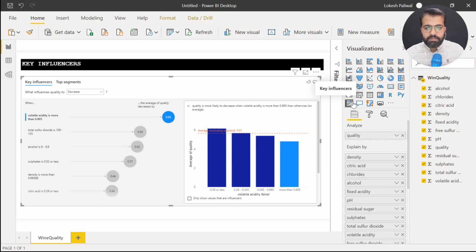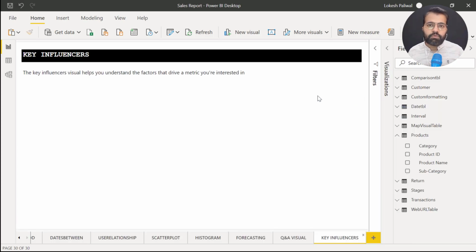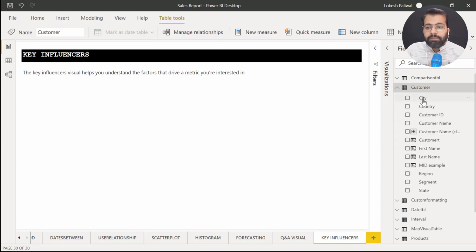So what I do here, let me quickly open our sample superstore dataset workbook, and here I have opened it. Now in this, let's say I want to analyze whether my customer is a repeated customer or not. We have received only one order from the customer, or it's a repeated customer. If it's a repeated customer, what factors are influencing my customer to be a repeated customer?